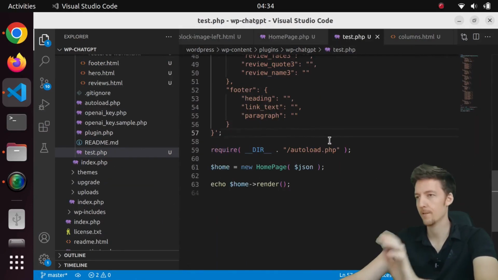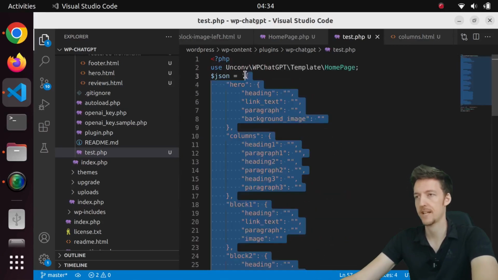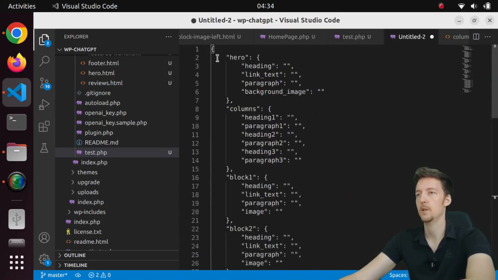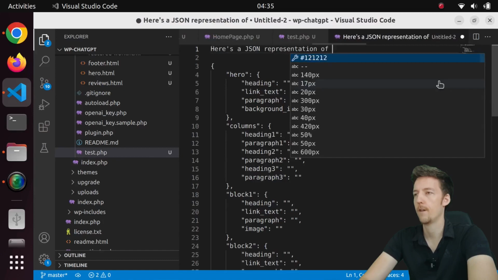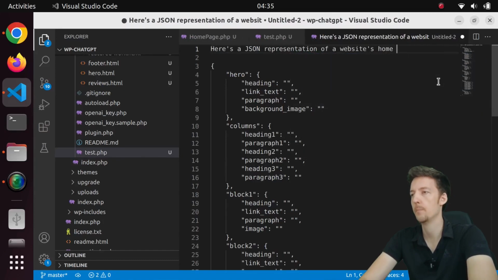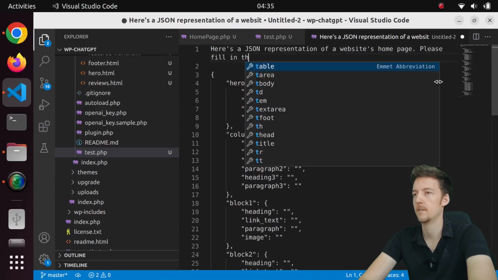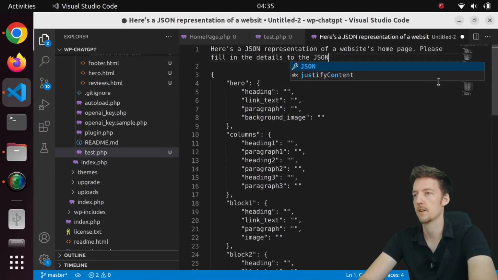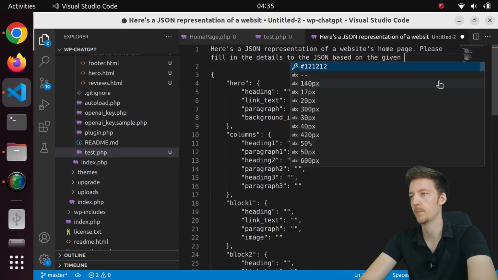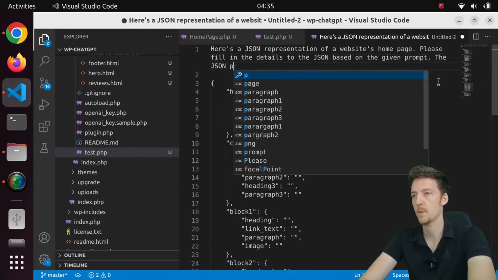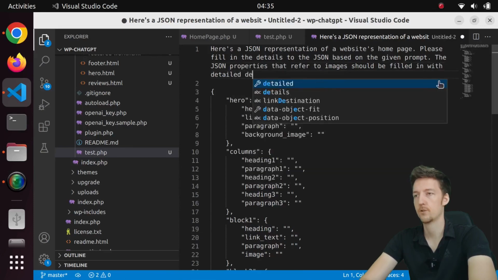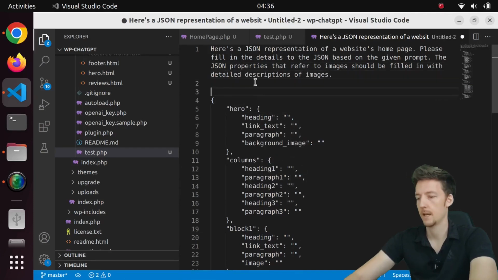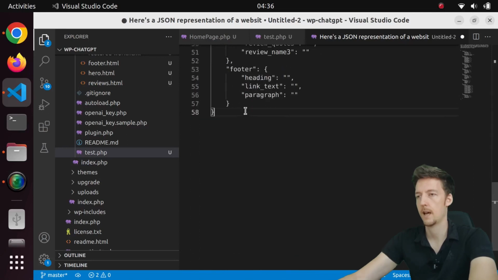So now how do we formulate a prompt out of this so that ChatGPT would fill this in? So we could say something like, here's a JSON representation of a website's homepage. Please fill in the details to the JSON based on the given prompt. The JSON properties that refer to images should be filled in with detailed descriptions of images. And I will add some markdown here and in the bottom.